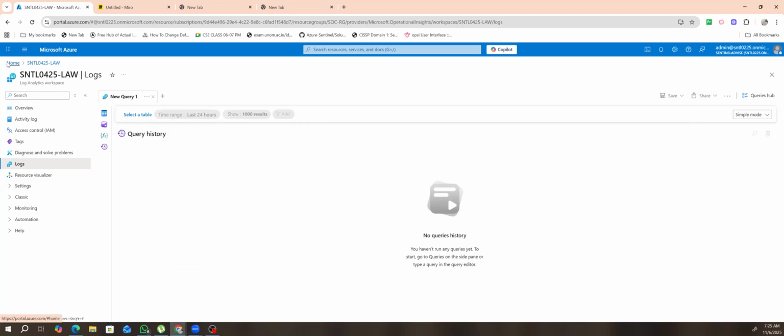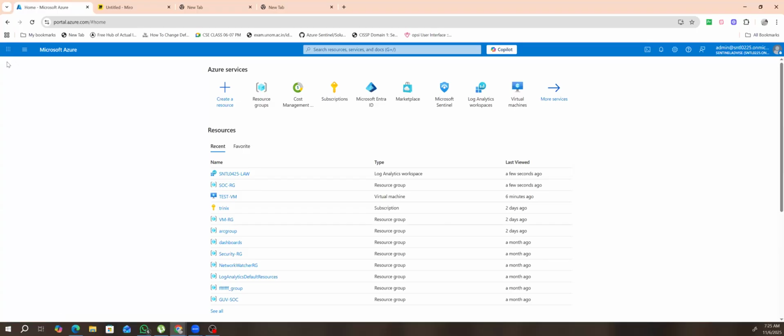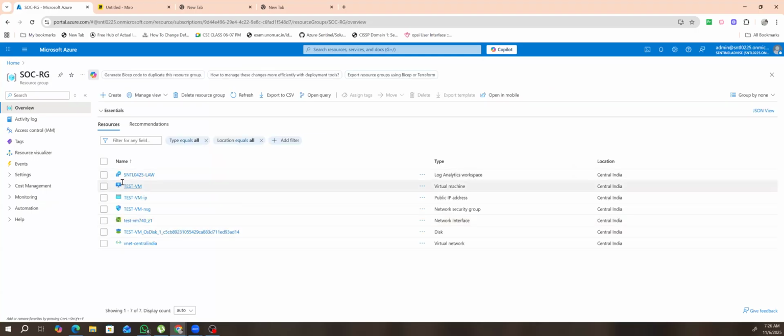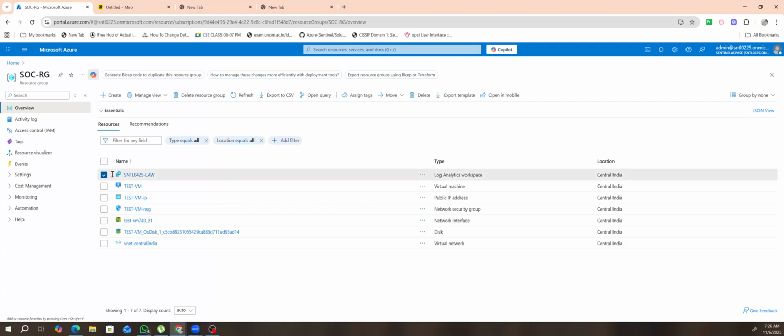When I go to SOCRG, you can see the Sentinel law is there, and this is how it looks. Log Analytics, the symbol is the analytical symbol, right? So we have successfully created our log analytics workspace.